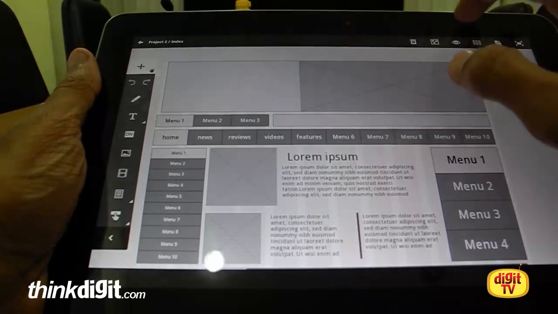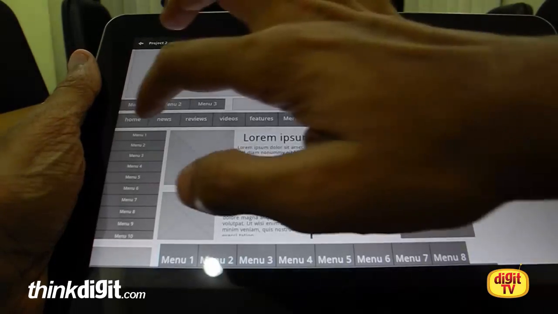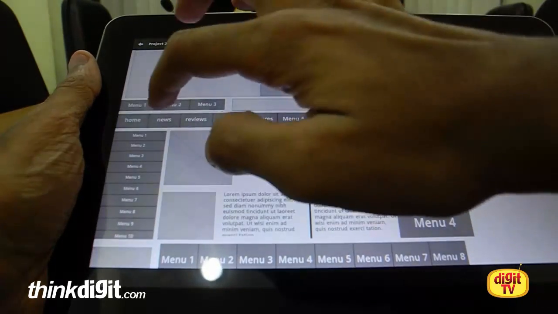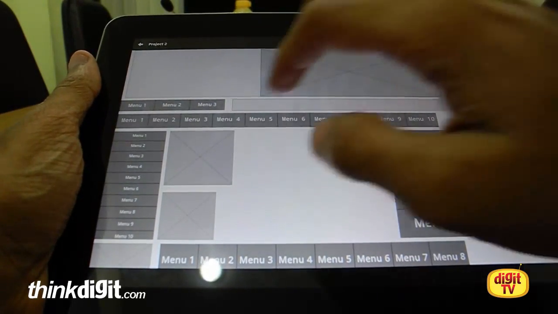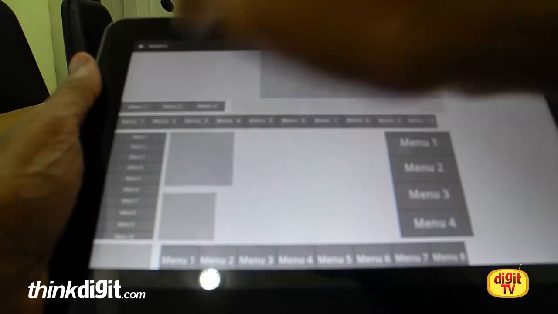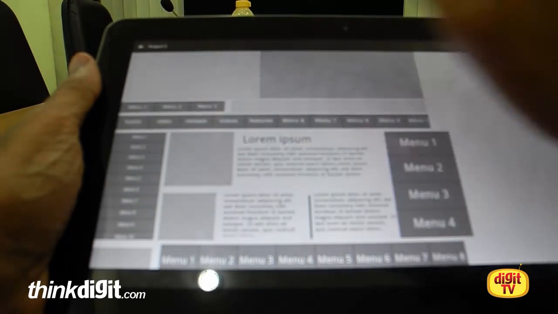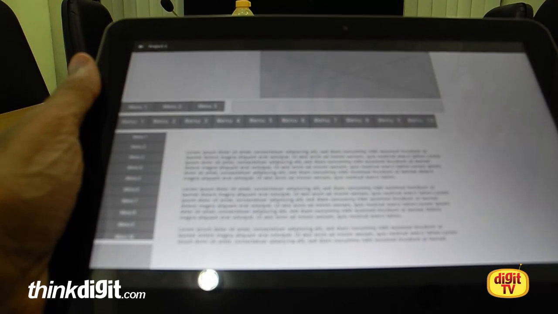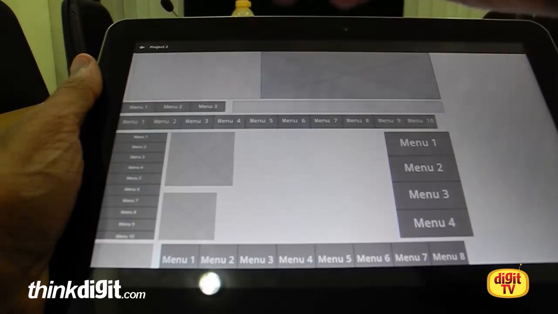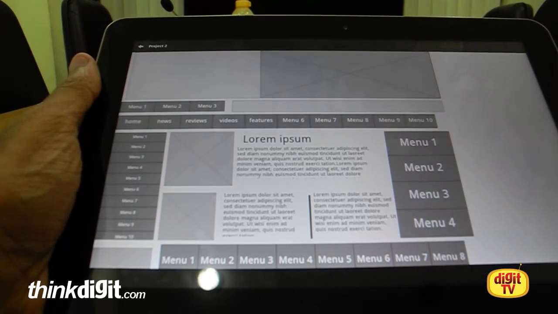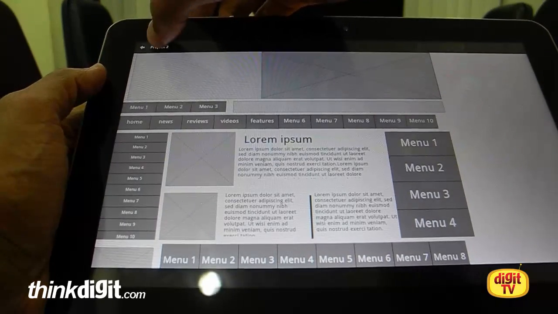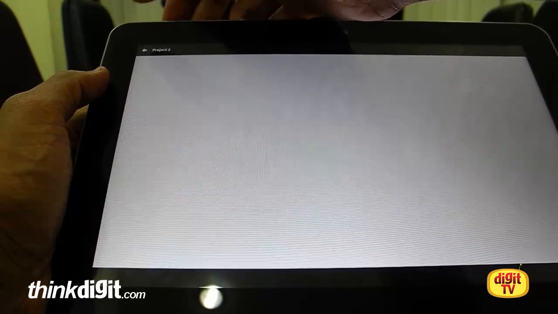So let's see. When you click on home, it stays there. When you click on news, it goes to another page. Let's go back to menu, and when you click on reviews, it goes to a completely different page. So you can keep playing around with that. So that's about Adobe Proto.